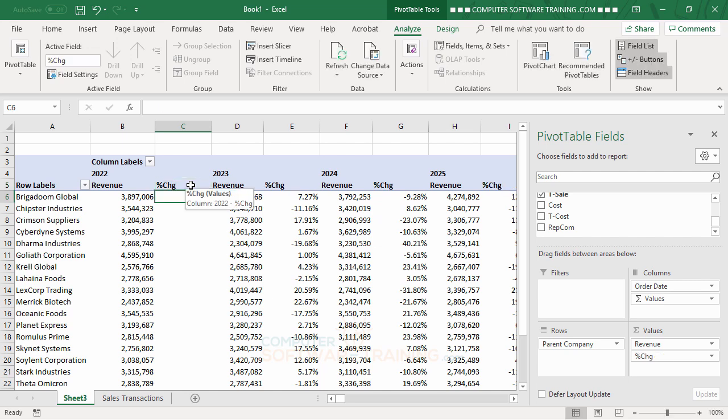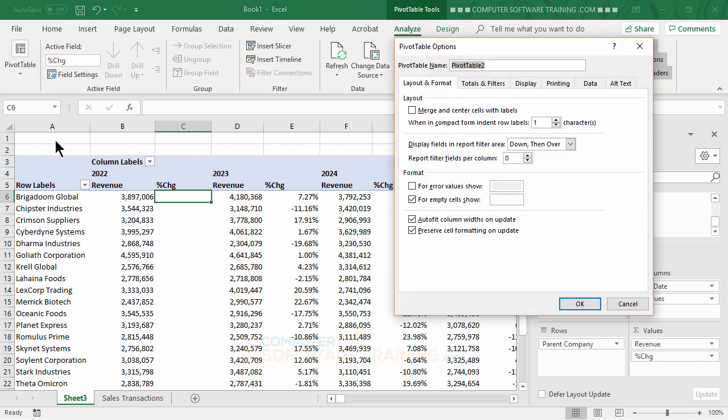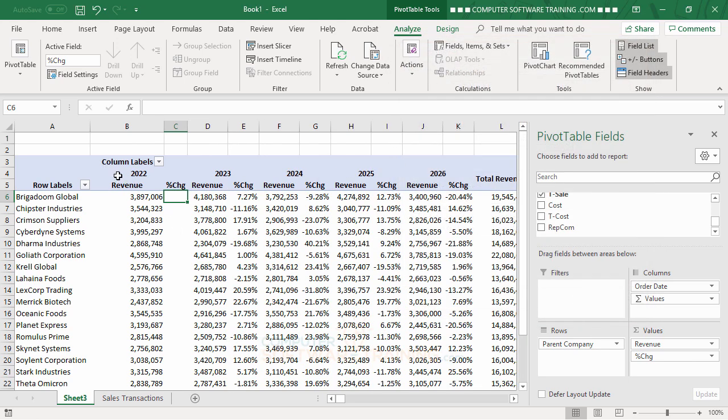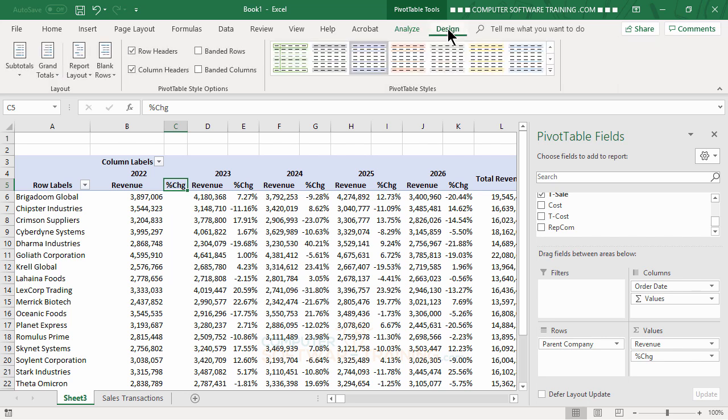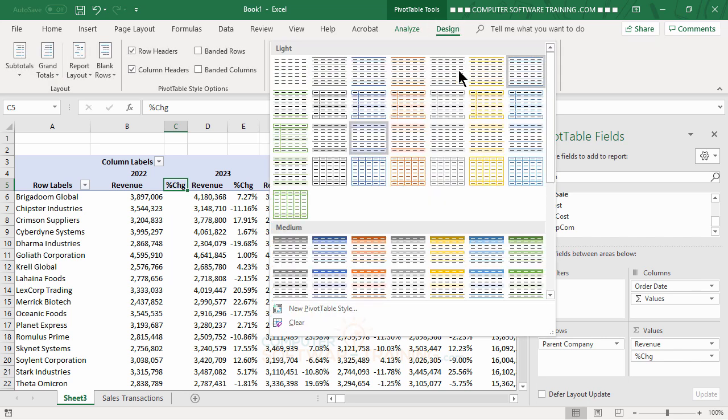All right. And then to get it all nice and fixed up format-wise, we can do a few things with it. First of all, we can go up here into the Analyze tab, go to our pivot table button here, go to Options, and turn on the Merge and Center, and that will merge these and center that, and then just center these guys, see? That's pretty good.